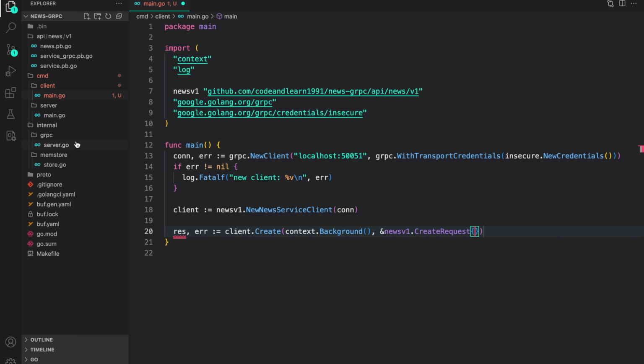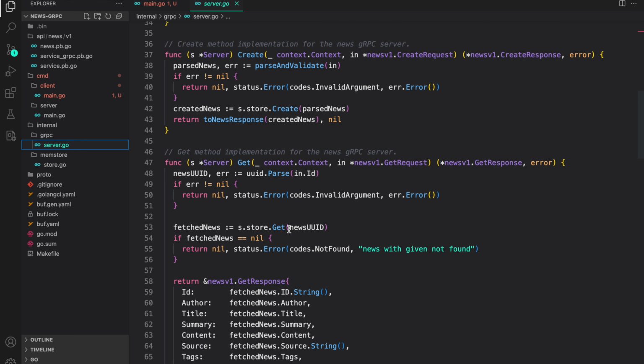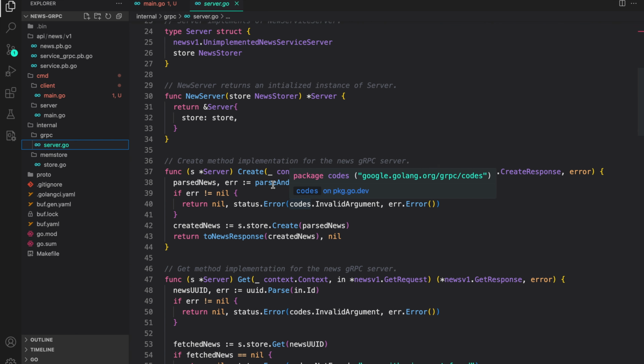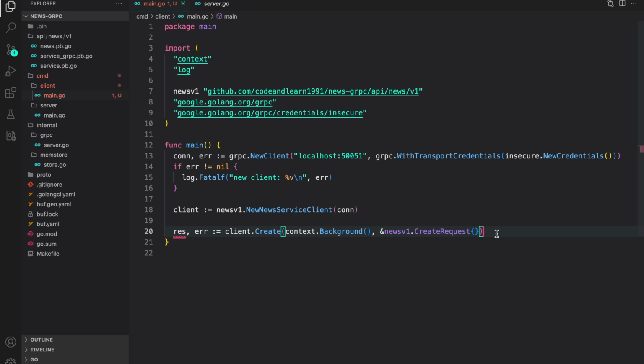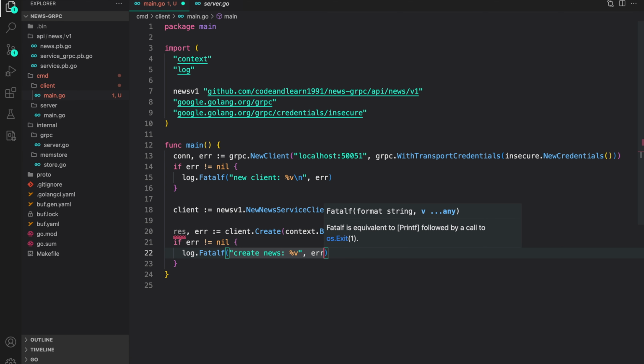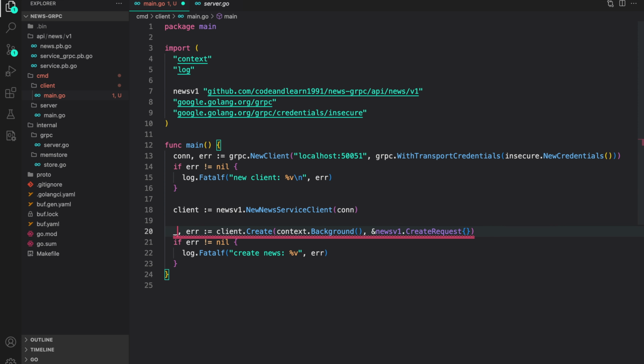Now if you remember, on the server side, we have some validations when we try to create the news. So if I send an empty request like this, it should error out. So let's log that error. If err is not equal to nil, log.Fatalf, create news, and then log the error. For now, let's just ignore the response.